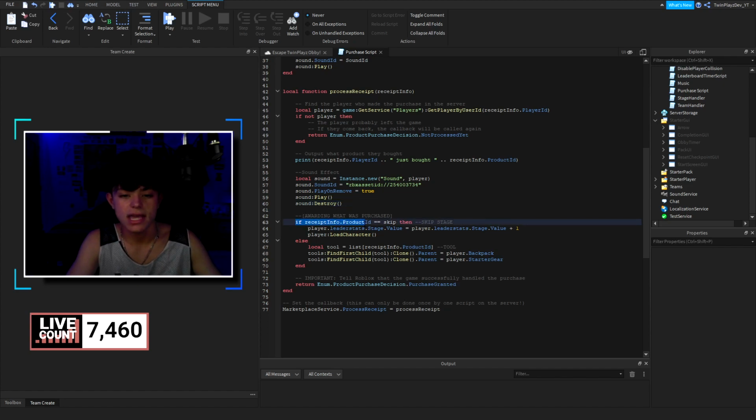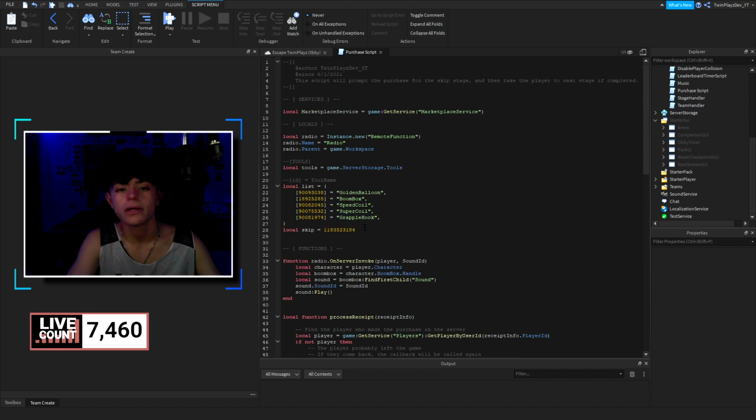And so right here, as you can see, if product ID equals skip, then we're going to set their leader stat, okay? We're going to go to their leader stats and add 1, and then we're going to load their character. That's because we're basically going to add one to their stage, and then we're just going to reset them, because that makes sense. Else, if it's a tool, and the tool matches one of the product IDs in here, then we're going to put that tool in their backpack and starter gear. So, that's pretty cool. And then we're also doing the purchase granted, because why not? So, pretty sick, you guys, actually. Pretty simple. Nothing too crazy here with this.